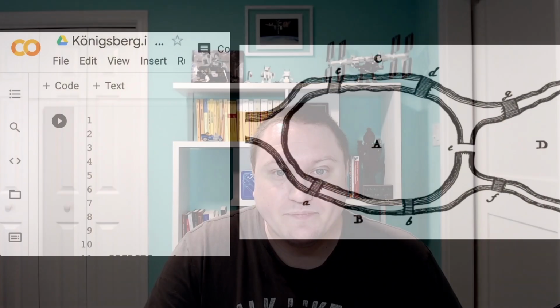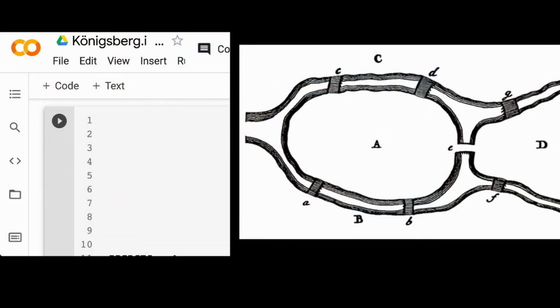So before we jump into how Euler actually solved this problem, let's take a look at how we can use Python to solve the problem for us pretty quickly. In order to solve this problem with Python, the first thing we have to do is figure out how we're going to represent walks through the city. Now, on the right-hand side of the screen, I have a diagram of Königsberg that was used by Euler in his paper. He got rid of the streets, the buildings, and everything else that's cluttering up the map to just focus on the important parts. You have the river, the bridges, and you have the different land areas in the city.